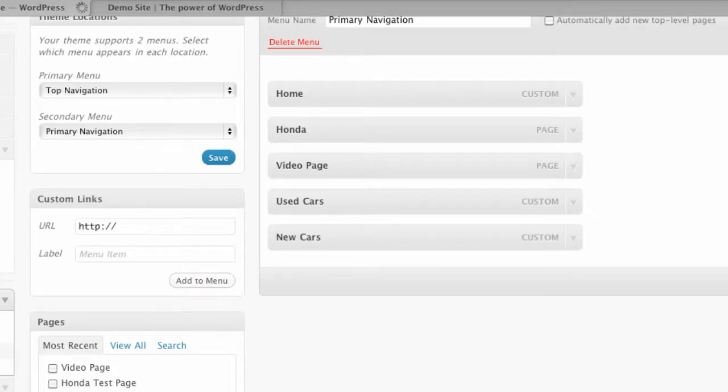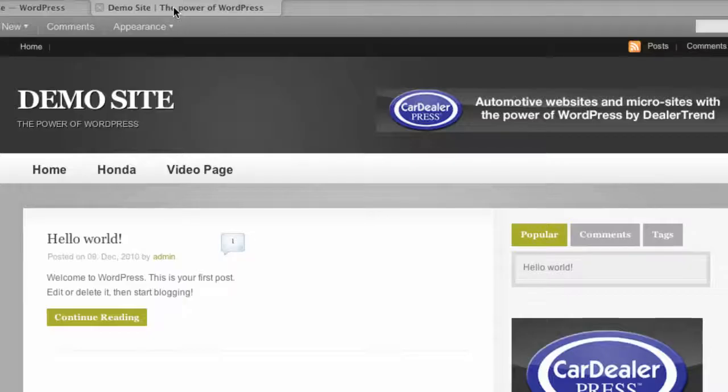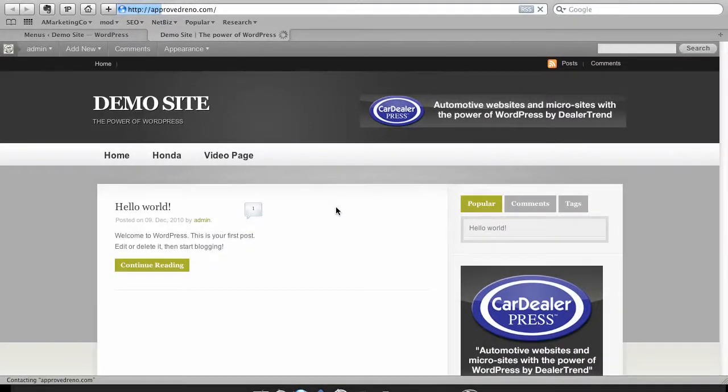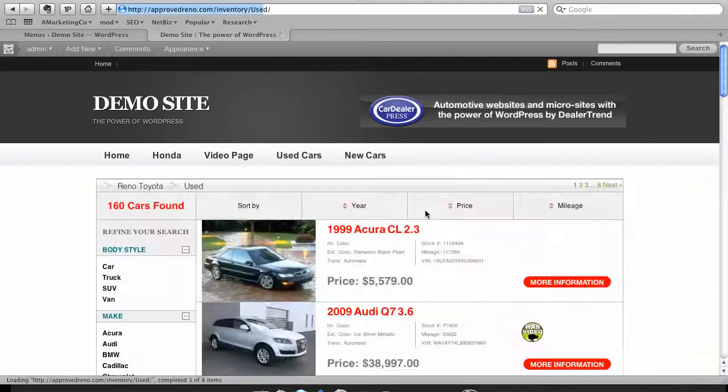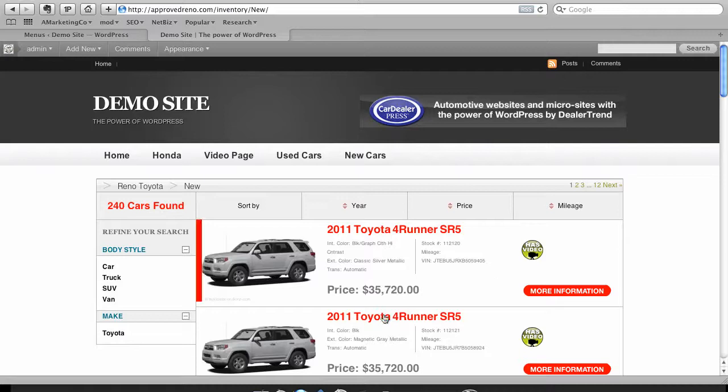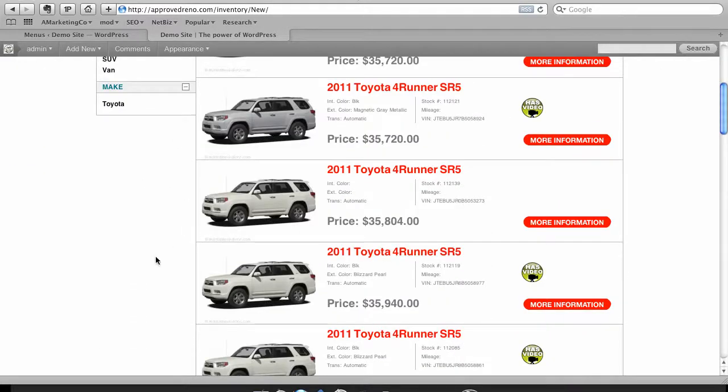We're going to save our menu, go back to our site, refresh. Now I've got my new menu items. We select Used Cars, and we've got Used Cars. We select New Cars, and we've got New Cars. You'll notice we can actually sort by body style: car, truck, SUV, van.